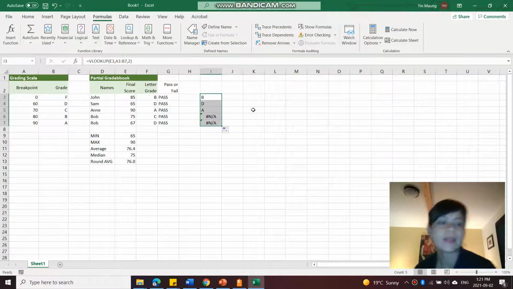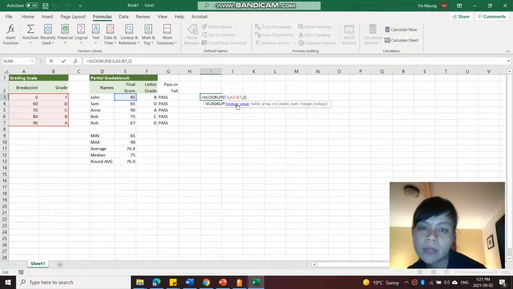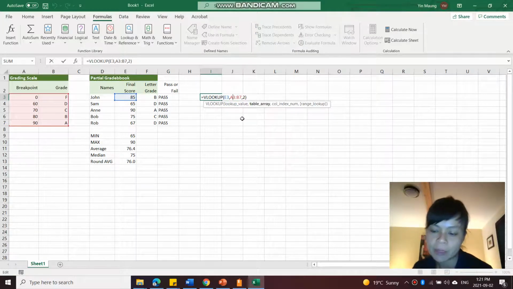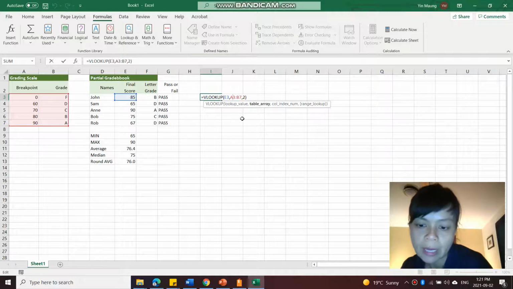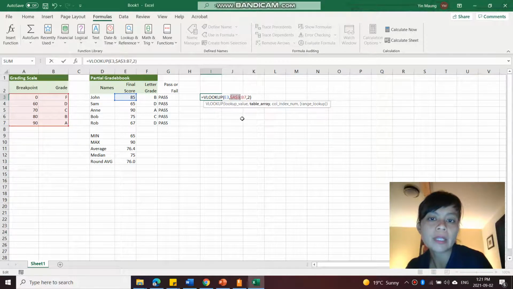Oh, and that doesn't work. And the reason is because I forgot to do an absolute value. So which one should be the absolute value? This one here. This whole table array should be absolute value. And I can go in and manually add a dollar sign to everything, but I'm going to do it the quick way and use the F4 key. Here we go. And go over here.